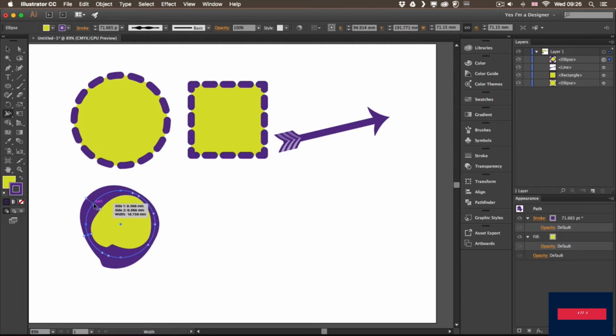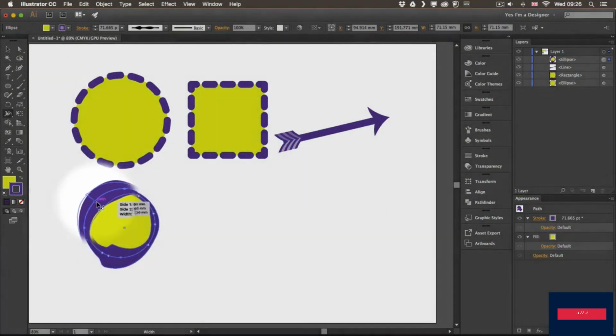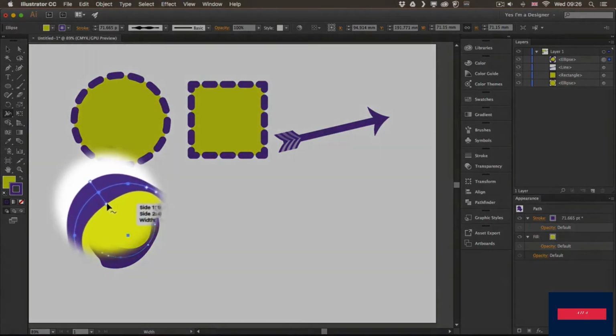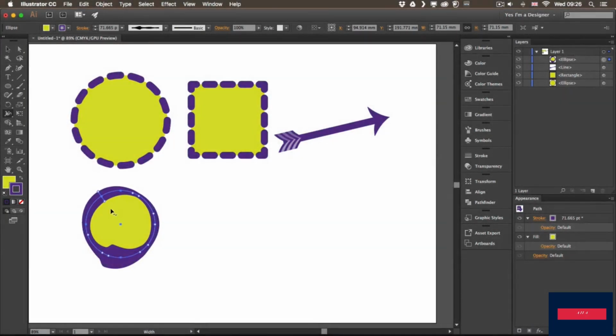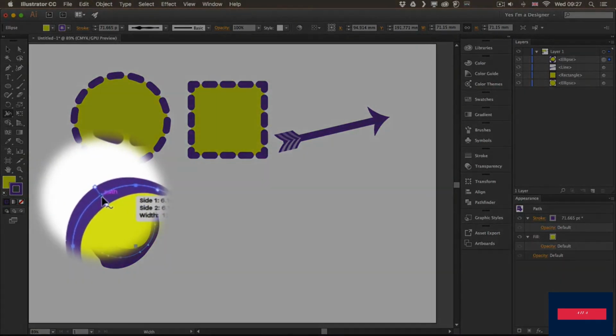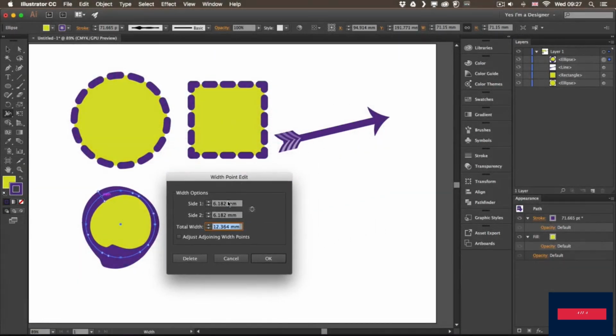You can always go back to these points and even move them around along the shape, or you can select the endpoints and increase or decrease their size. If you double click on the center of a width point, you can also get the measurements of it. So if you want to copy the measurements from it, you can do that. Or you can also change the sides of it individually.